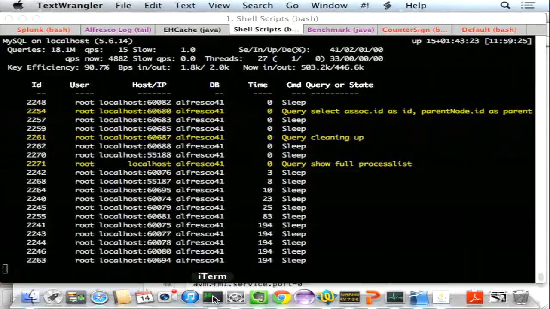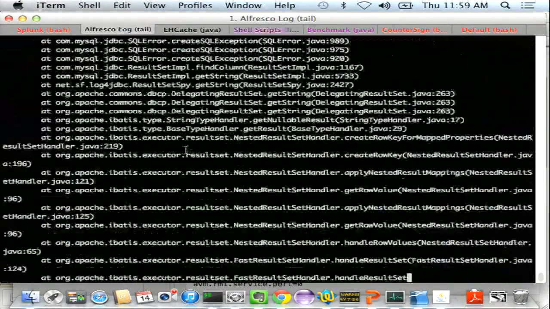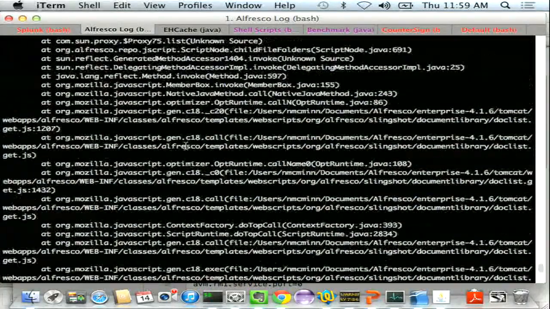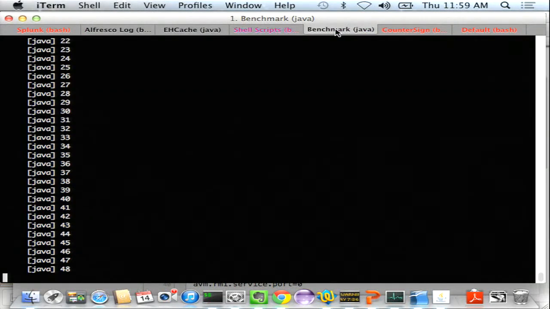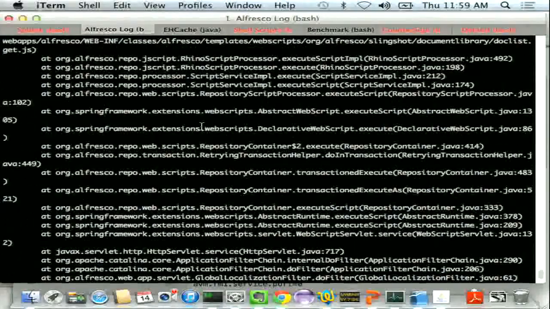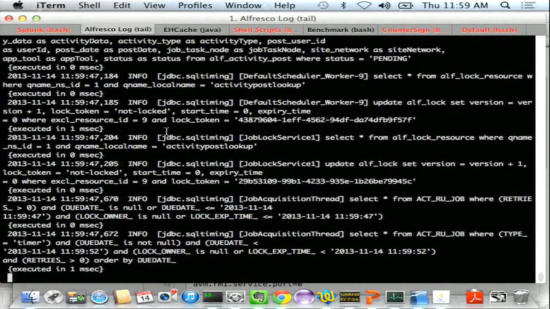So when that's actually running, if I was to take a look at my Alfresco log, oh my gosh. I think something's going wrong with my benchmark here. Okay, that's a little bit better.